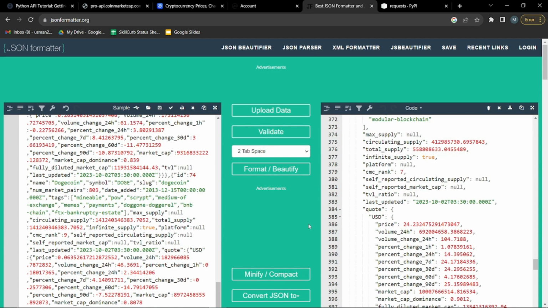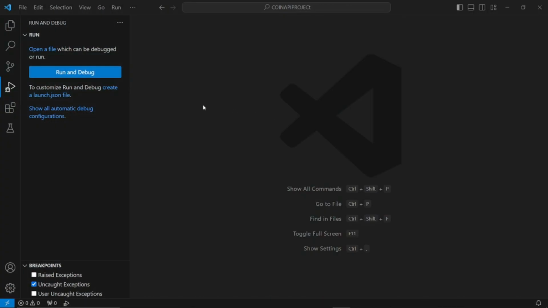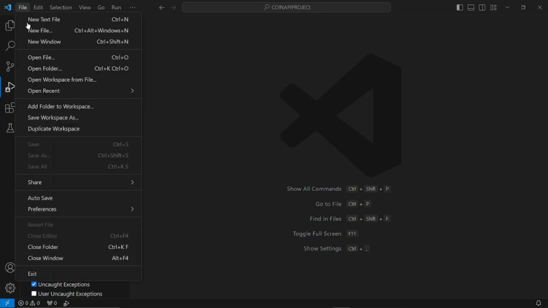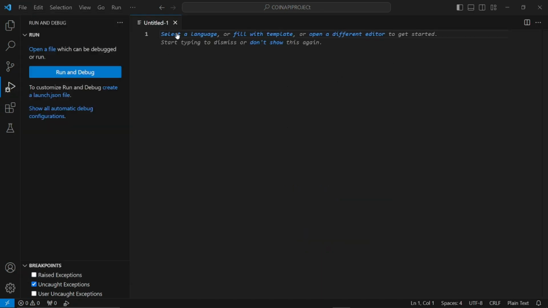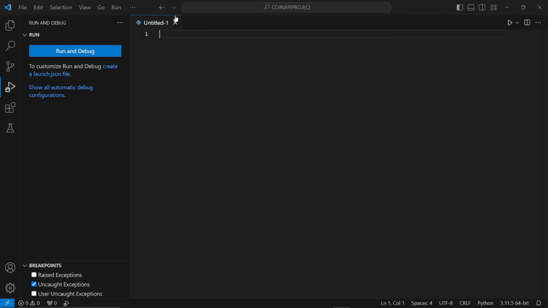Okay, for that, I'm going to come to my Visual Studio Code and create a new file. Select language as Python, of course. And now let's get this started.